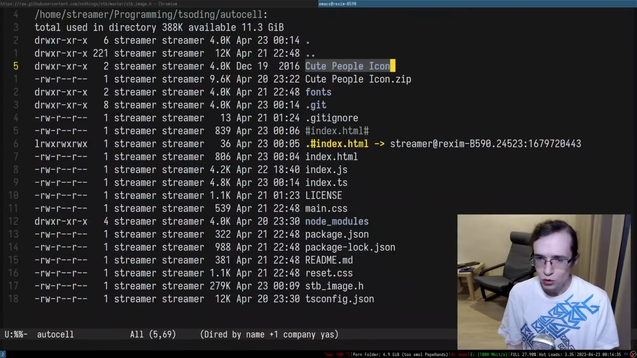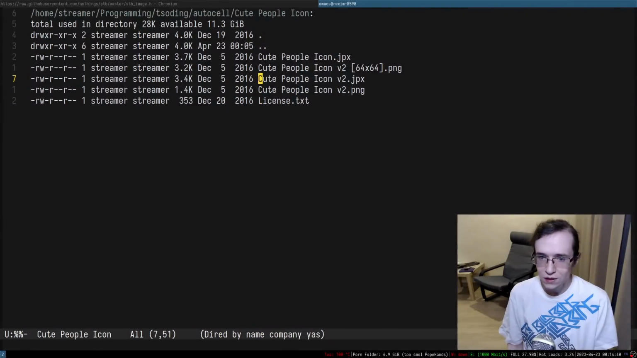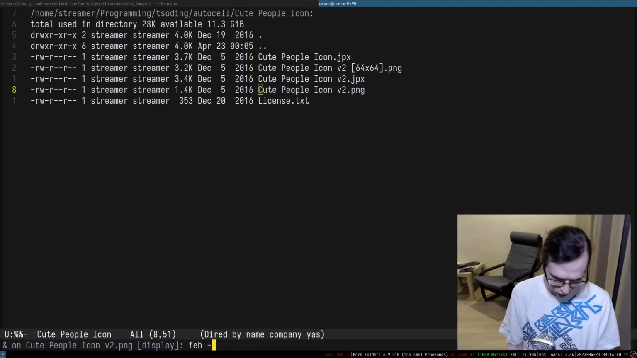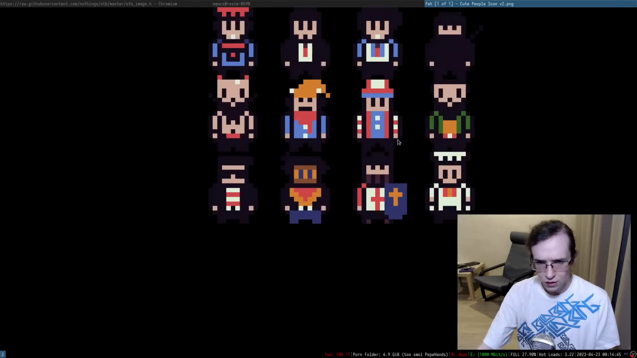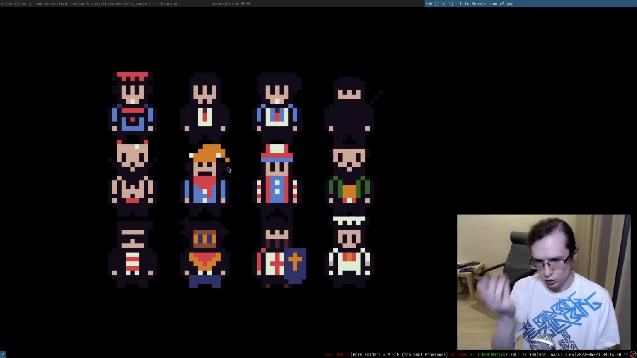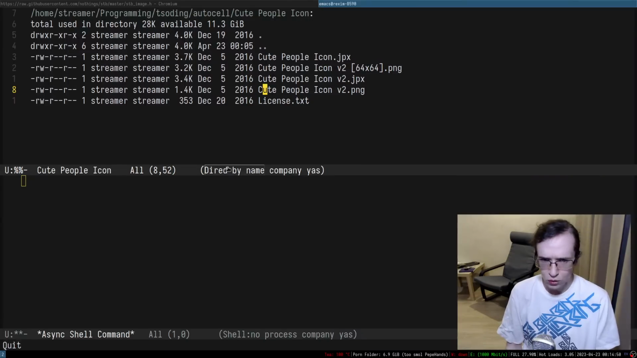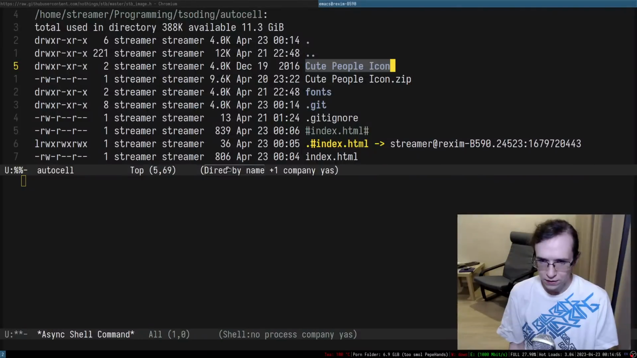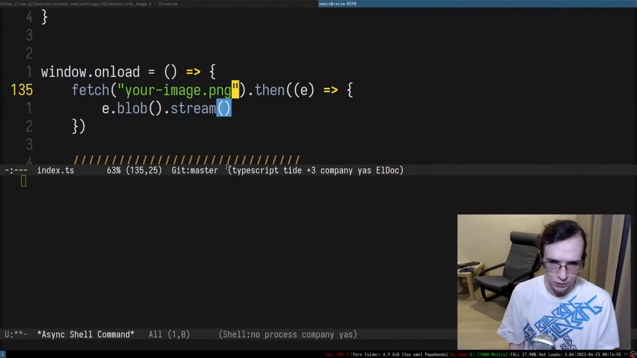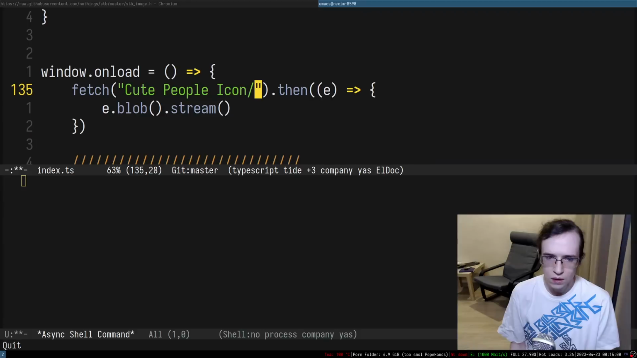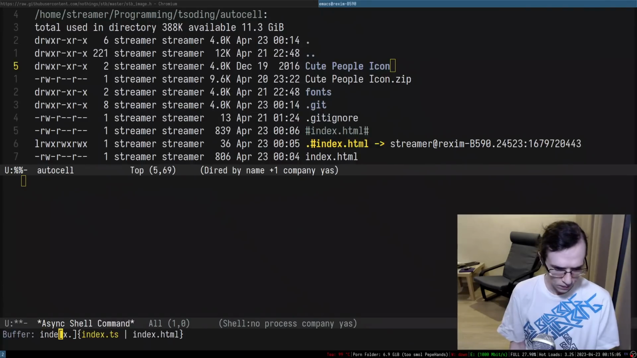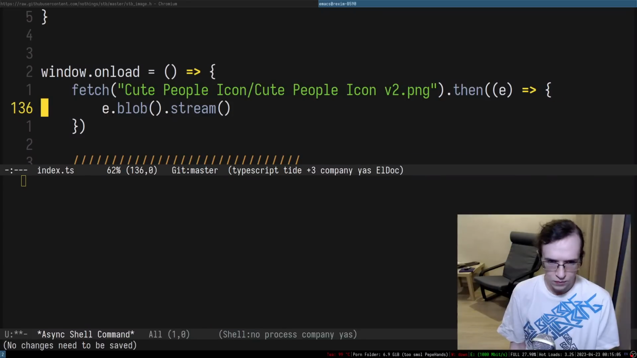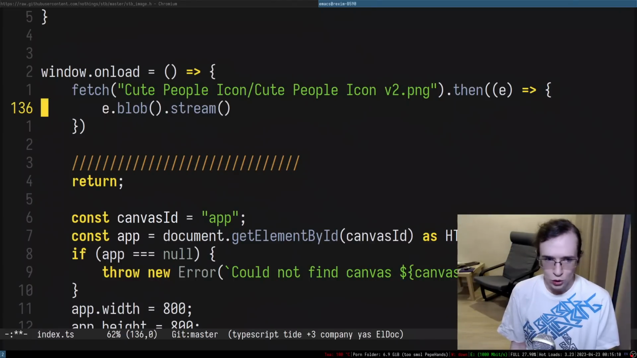And here I'm going to try to fetch this specific image of cute people. There we go. So this is the image that I want to process. Let me go ahead and do that. And since it returns a promise, we should be able to flat map it and then get the stream.